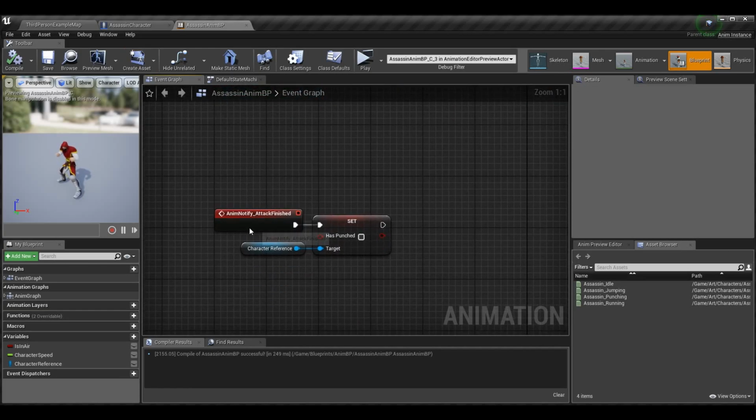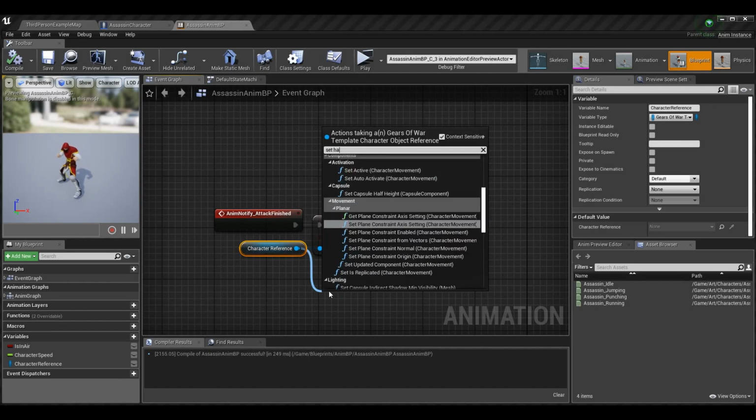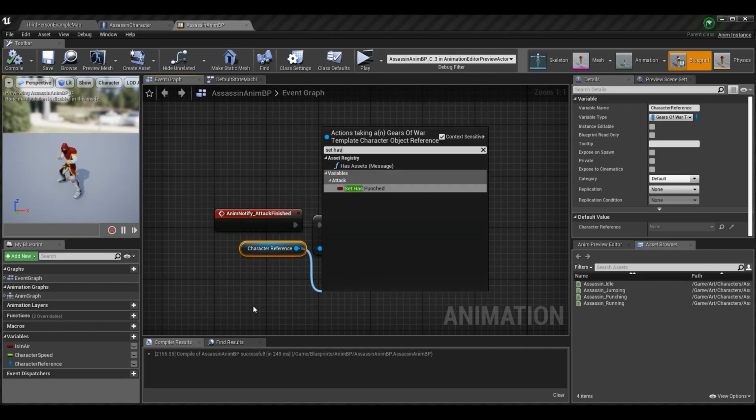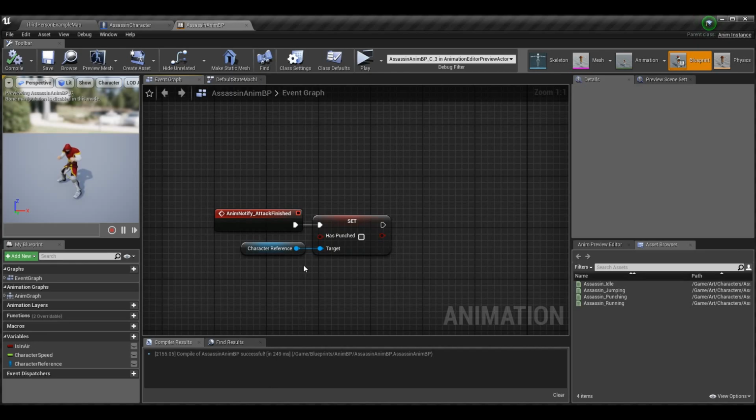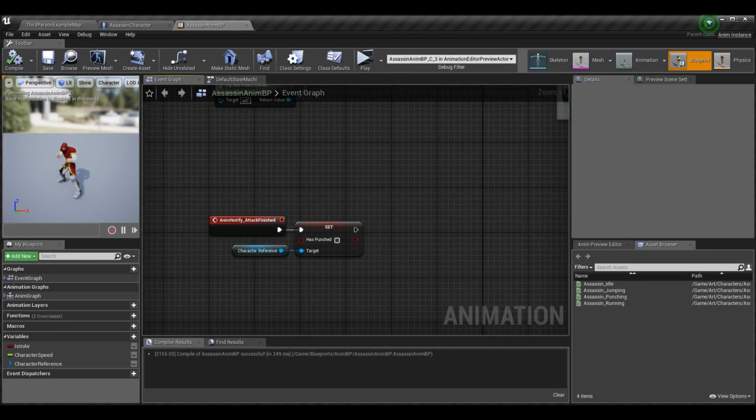Once I bring this up, I can grab my character reference yet again, right here, and set has punched. Set has punched, right here. Set it to be false. We're no longer punching, we're done, we're going to return to idle. So we can reset our variable once the animation is complete.